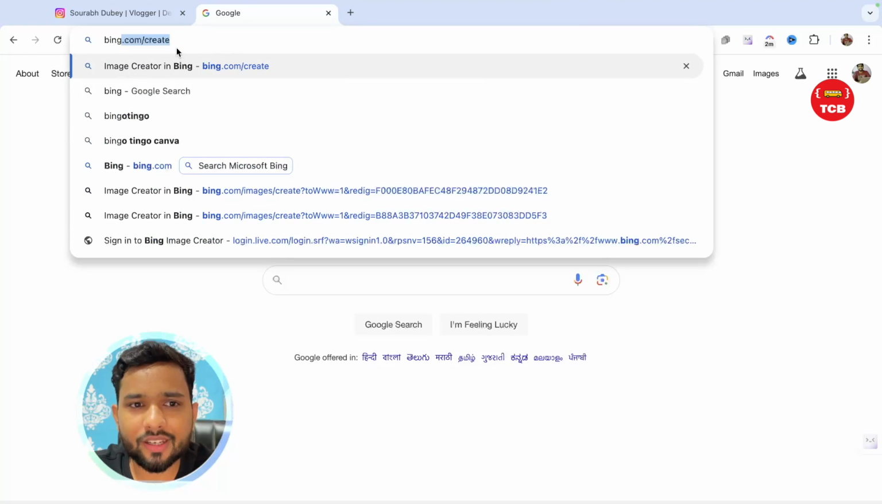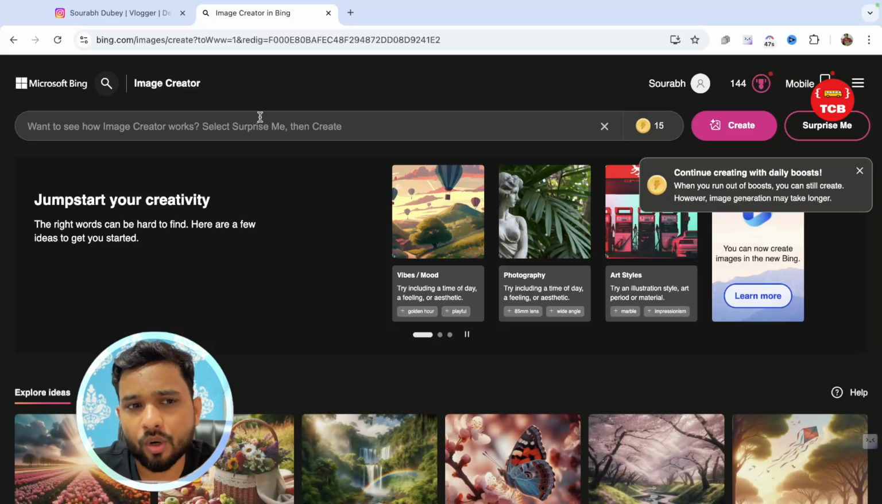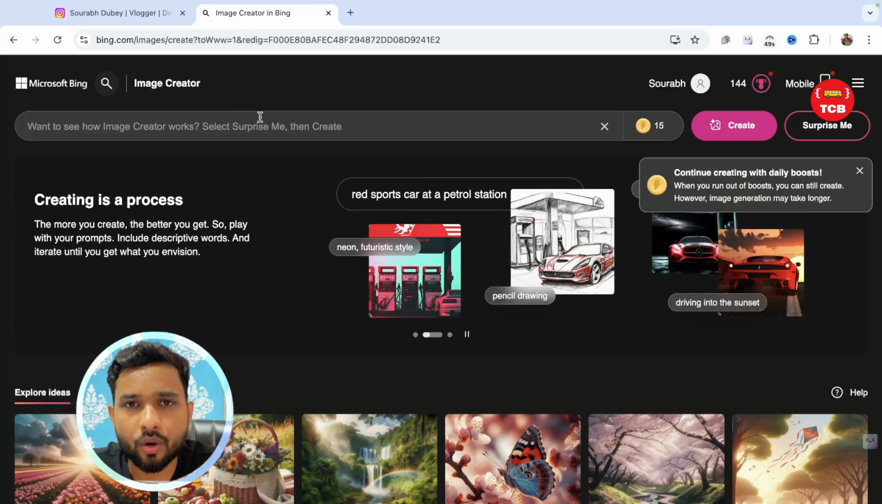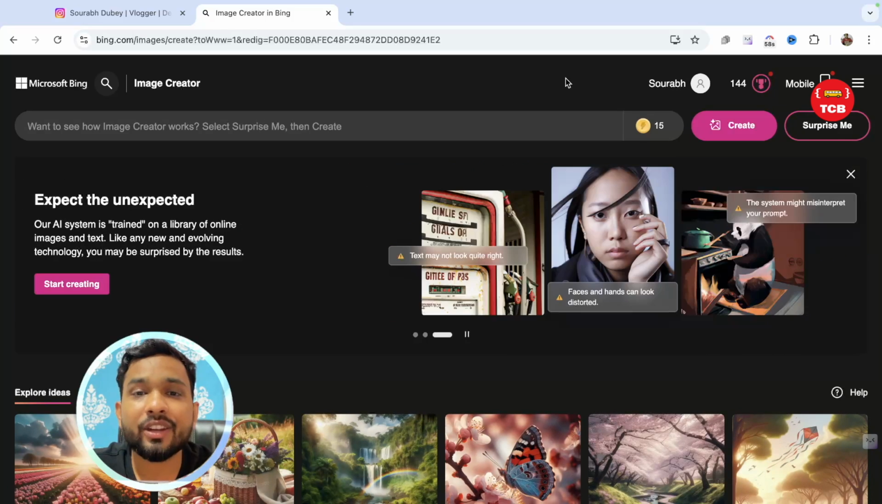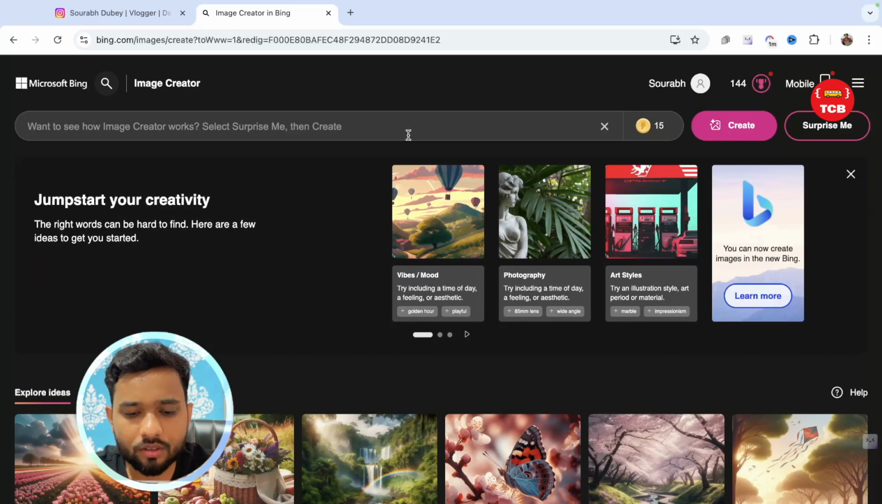Open bing.com/create. You need to log in to this platform. It's a free Microsoft account. You can log in with your Gmail account also. Then just type here, create 3D Krishna cute images child, and click on create.